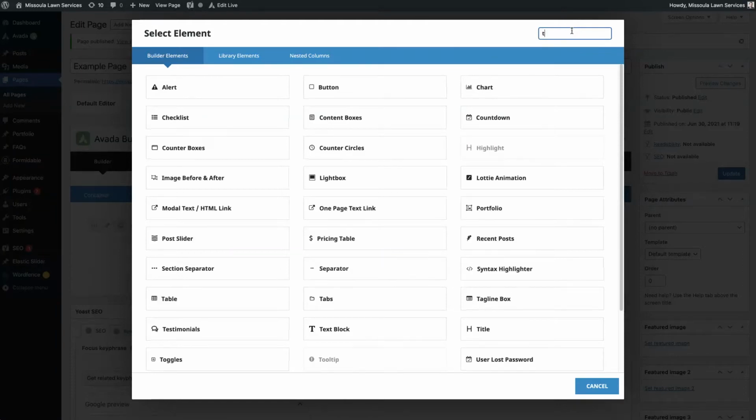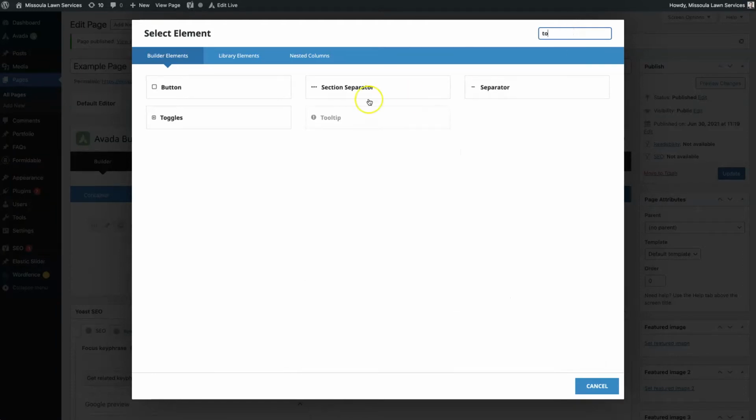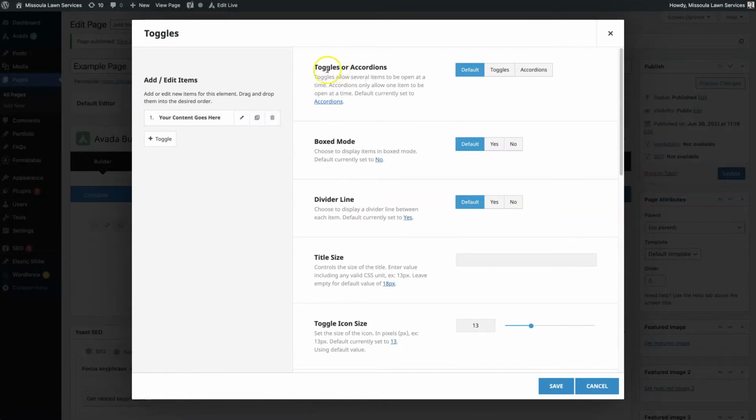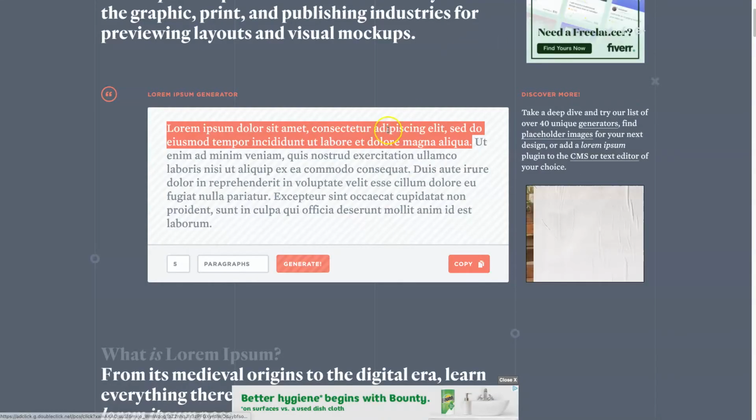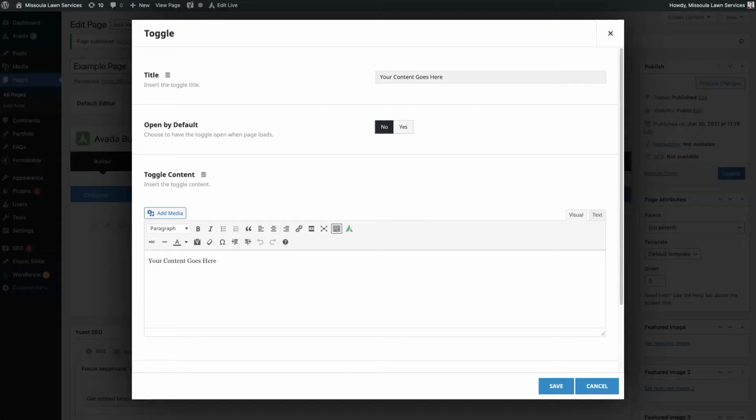They call it toggle. But it's basically an accordion. Toggles or accordions. So you can switch how you want it to show up. I'm just going to put some dummy information in here. So I have some lorem ipsum, which is basically just dummy content. So we will add this in here.